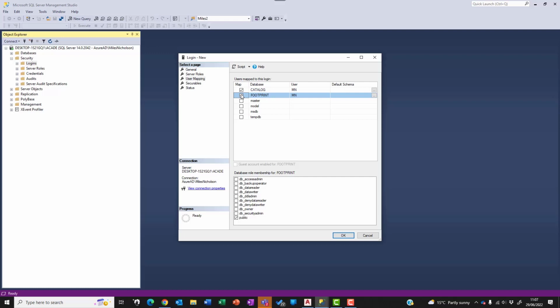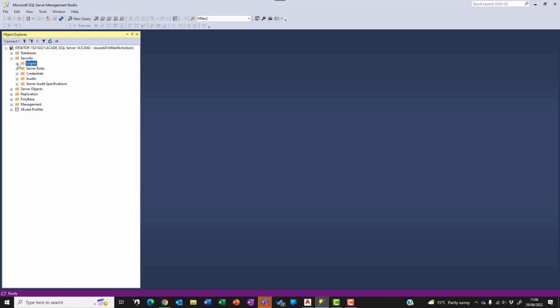Because AutoCAD Electrical has the necessity of being able to create a new table within the software, within the application, this should be set to db_owner for both the catalog and the footprint. Just make sure that it is set to db_owner. We can then say OK. The new user has now been created.